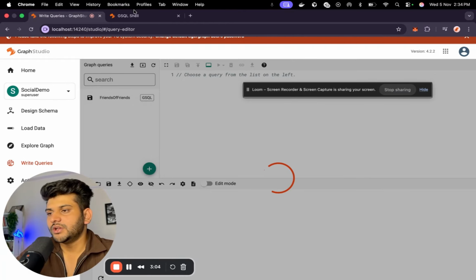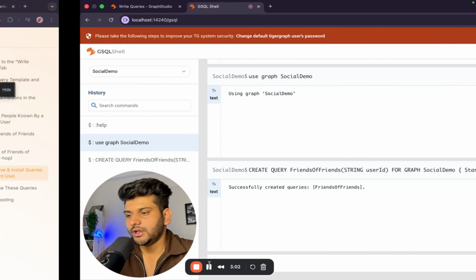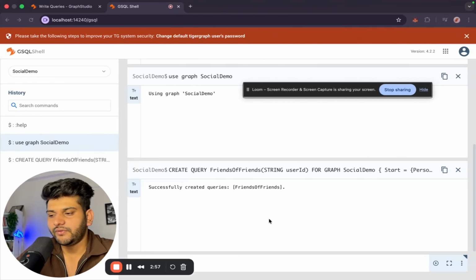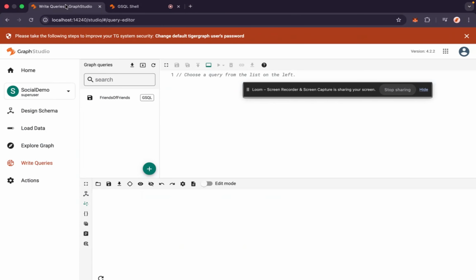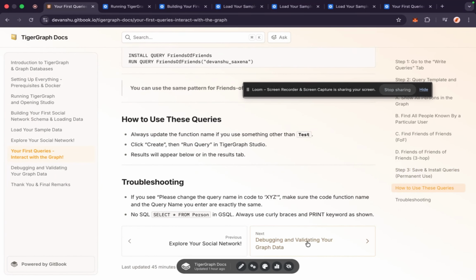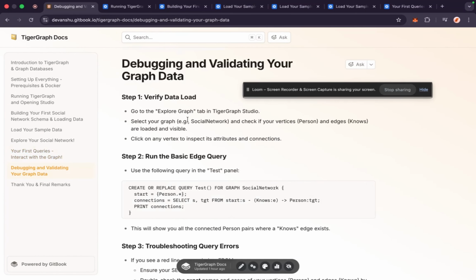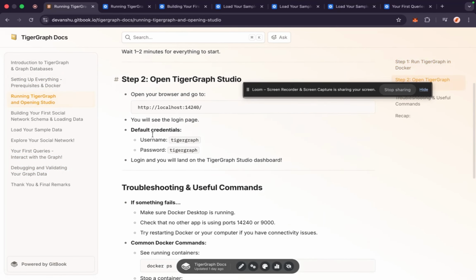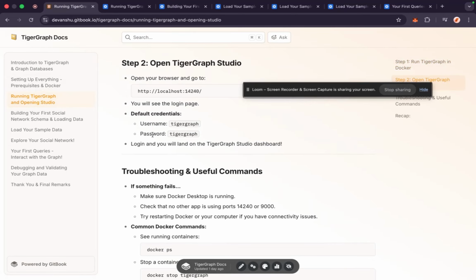Yeah, we got it. You can use the command install query and then run query, and then you will be able to find friends of friends through this query as well, and this query will be saved here in your GUI. So that's all from the example side. Let's get into debugging. We have created a very basic example around finding friends of friends, like how recommendation systems work in all the social media.